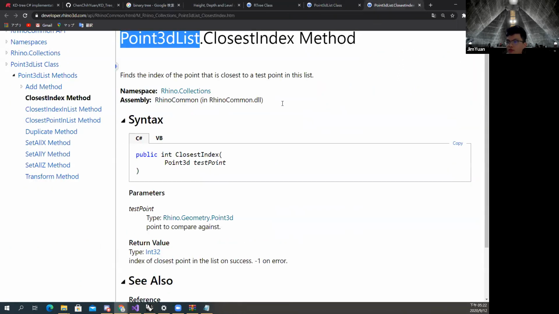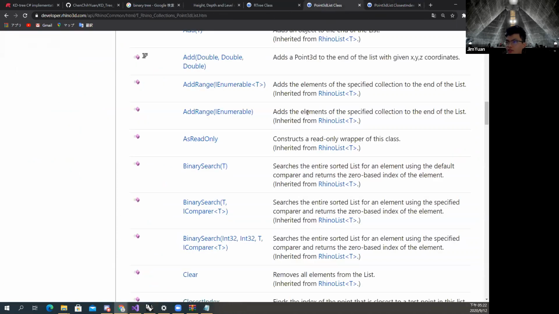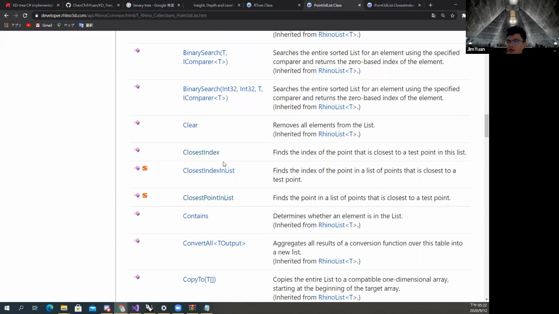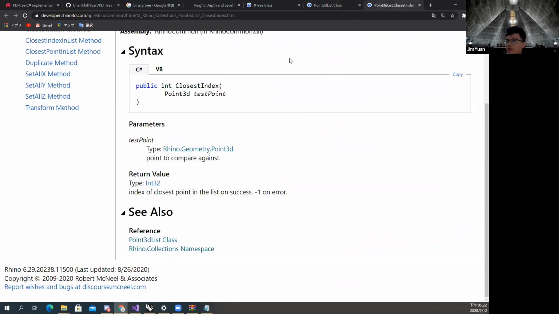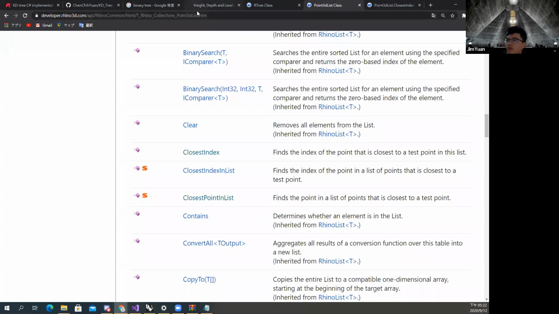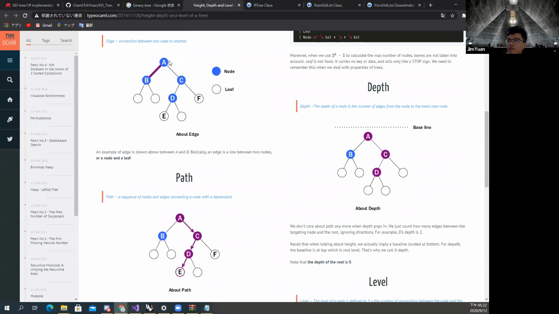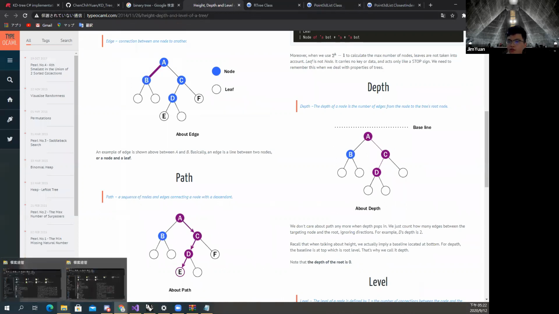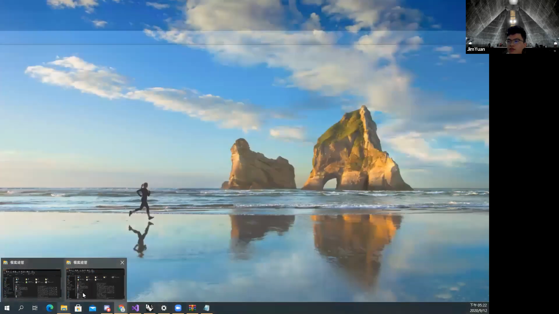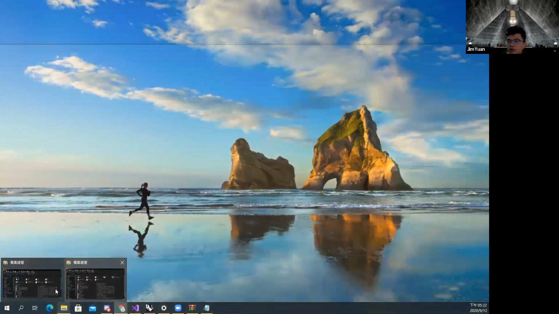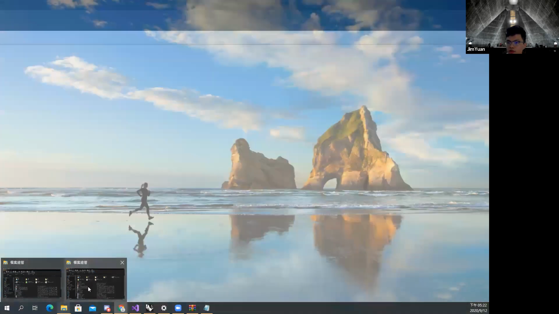One more thing I want to mention is that you may be wondering why we have to have a tree to speed up the searching process. It is because if you think about the very naive way we used to find the closest point, maybe let me try to open the file.